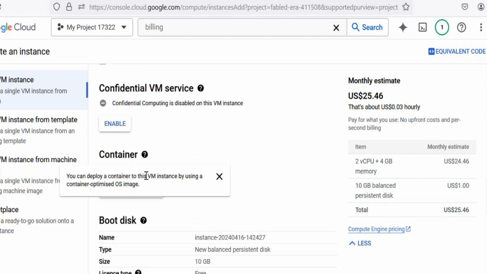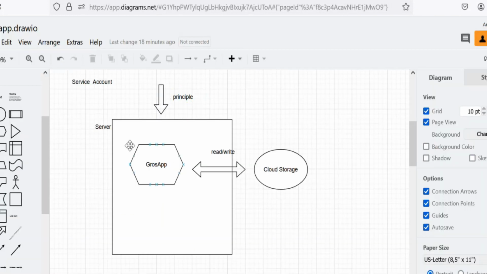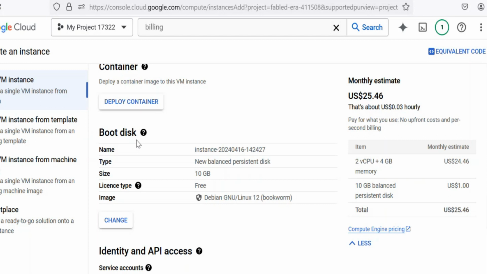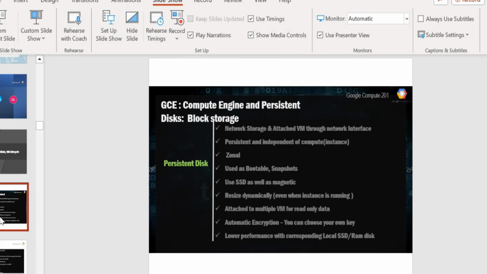you can see here, I don't want to go for a containerized application for the time being. I just need a server. My requirement is just to have a server to deploy a web application. Based on that, it is using a bootable disk by default. You can see it is using a Linux bootable disk. If you want to change the bootable disk, you can change it. It is using 10 GB by default. It is one type of persistent disk. Persistent disk means it can store some value. You can see here there are different types of disk. Persistent disk means persistent and independent of compute.